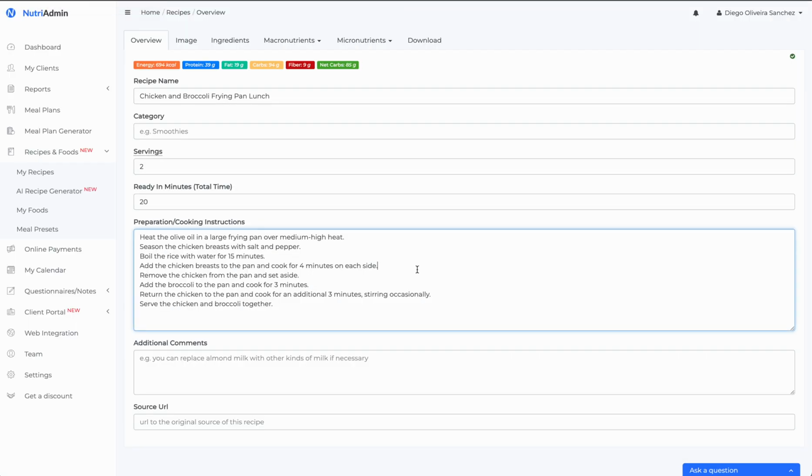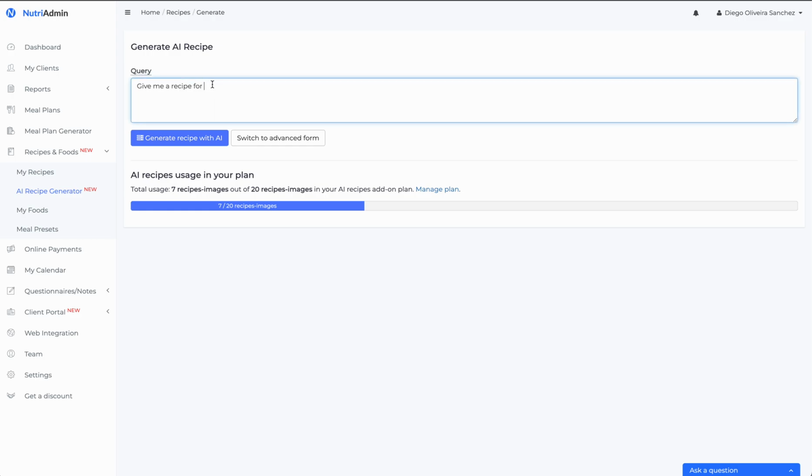And just to emphasize, I've heard this concern before: when using this feature, you're only sending the query to ChatGPT. That is your text, like, give me a recipe for chicken lunch. ChatGPT is just receiving this text in here. It doesn't have any access to any of your clients or any of your private data or anything like that. So it is completely private and safe to use. It will never have access to any of your other NutriAdmin data.